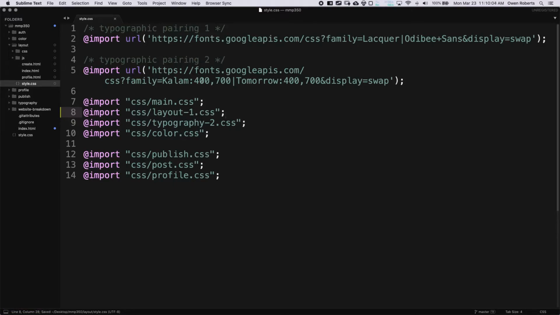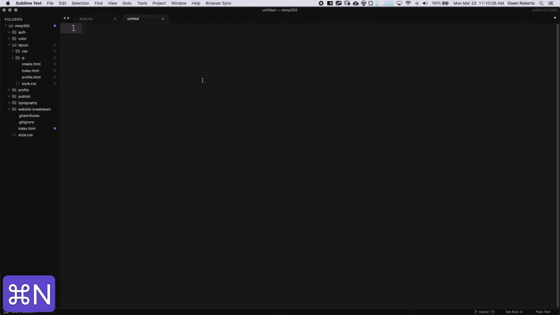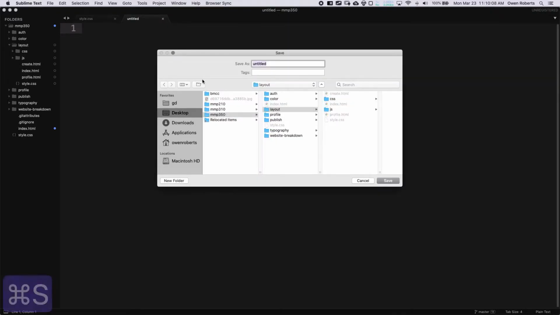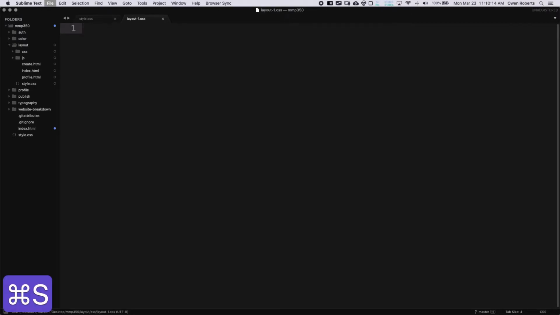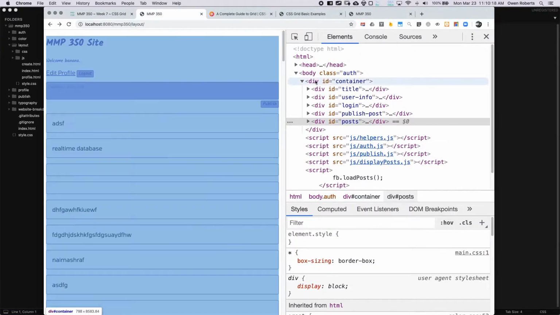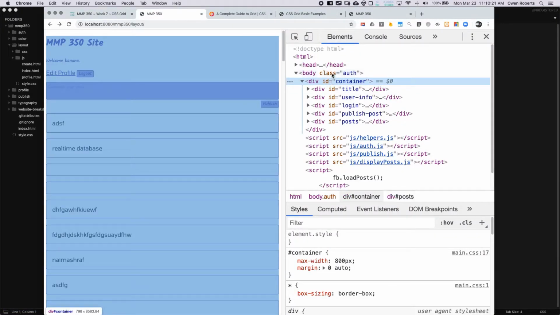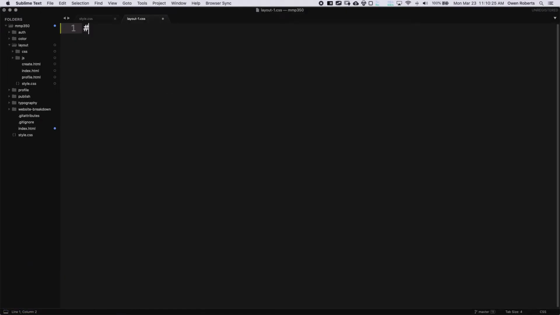Then I'm going to make a new file, Command-N, and save as css/layout-1.css. And we're just going to start with our container. Our container is this main div that has all of our content in it. So I'm going to say hash container, so ID container.